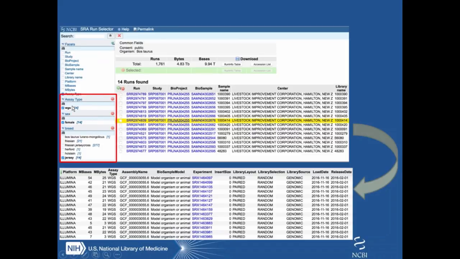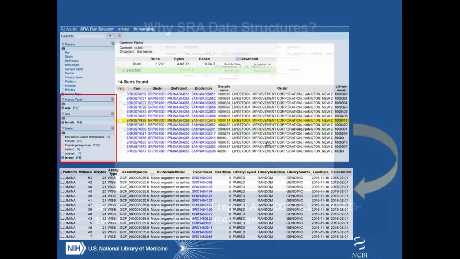So for example, if I'm only interested in whole genome sequencing in female Jersey cows, I can look at that right away. And I can see that here I have 14 aligned sequences from female Jersey cows. And I can see by the bioprojects that all of these were done by the same group in New Zealand, which is not particularly surprising.